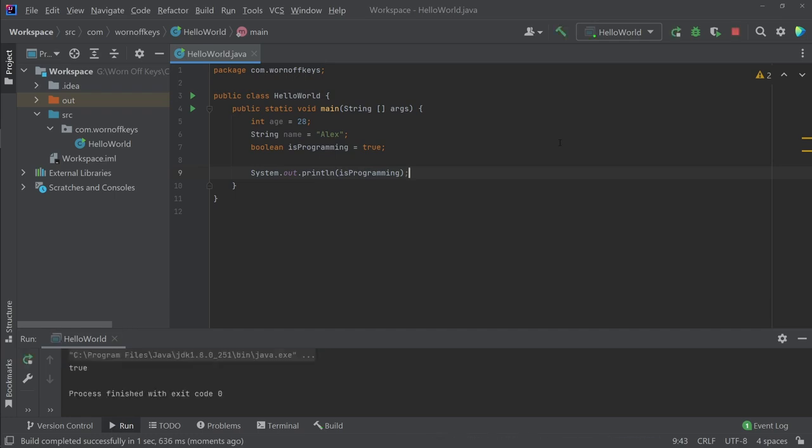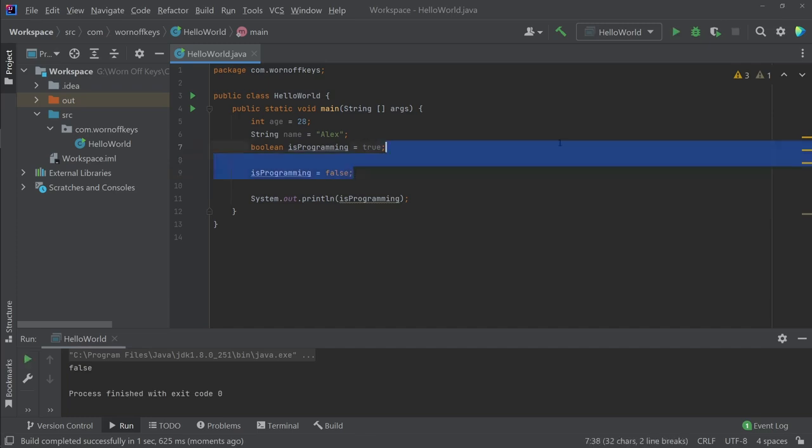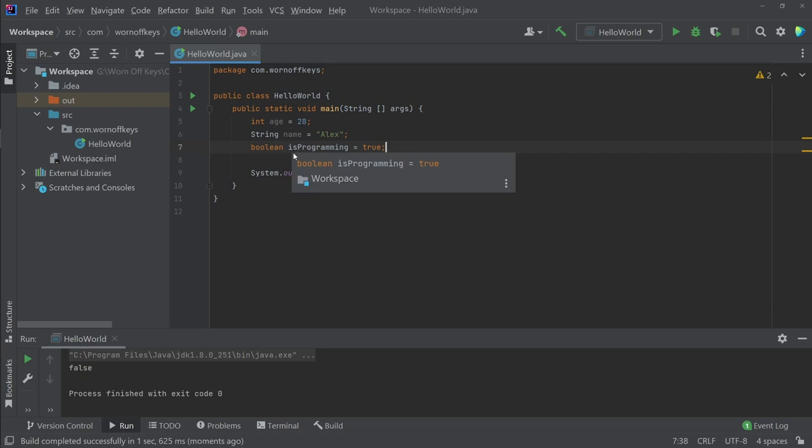And of course, just like integers, we can reassign values to these. So I can say isProgramming equals false, and then if I run this, we're now going to see false within the console. Now I'm going to delete this line here, and you might notice how I named isProgramming. I have a lowercase i and a capital P.